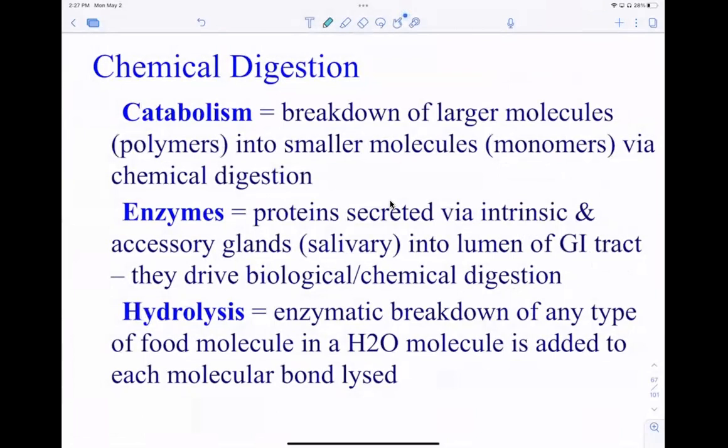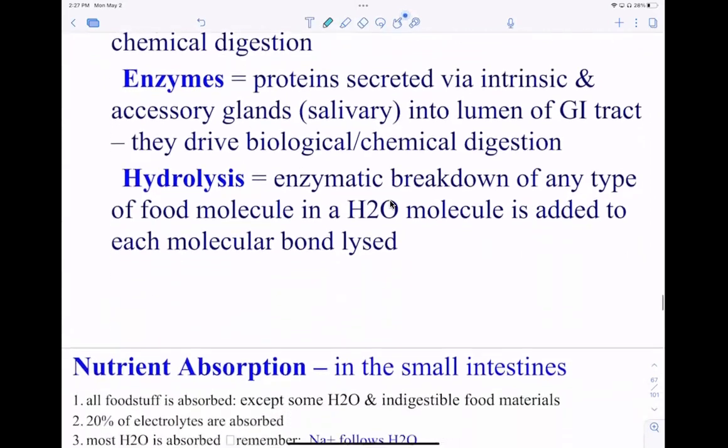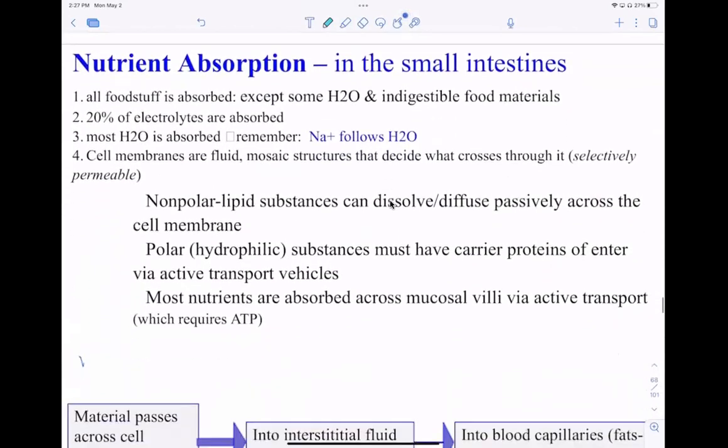Enzymes are proteins that are created and secreted in the salivary glands, in the stomach, gastric pits, as well as in the pancreas, and pancreatic enzymes. And these enzymes help break bigger molecules down into smaller molecules, or catabolize them. And this is also using water to break these molecules down. And so they're hydrolysis reactions. We're using water to also break them down.